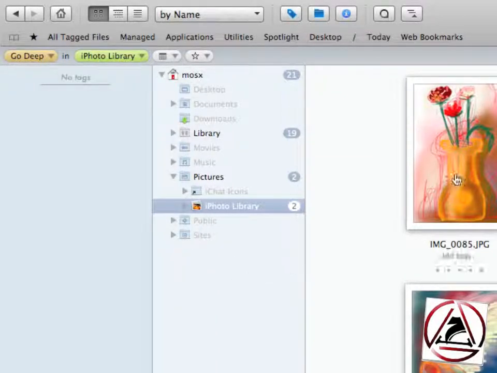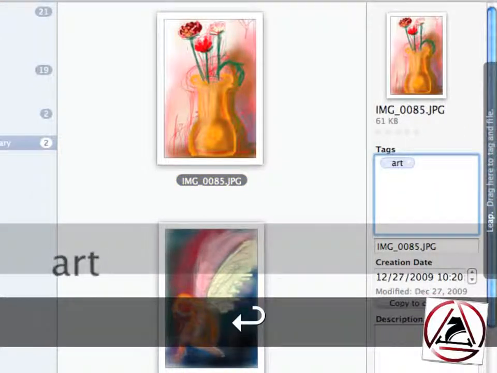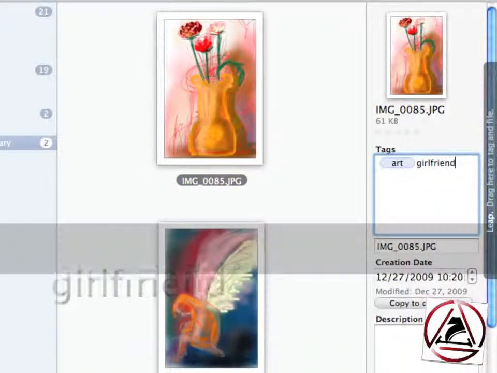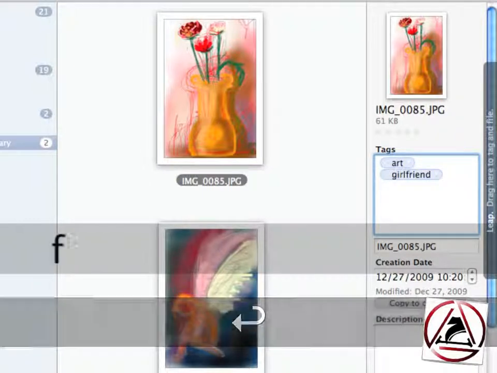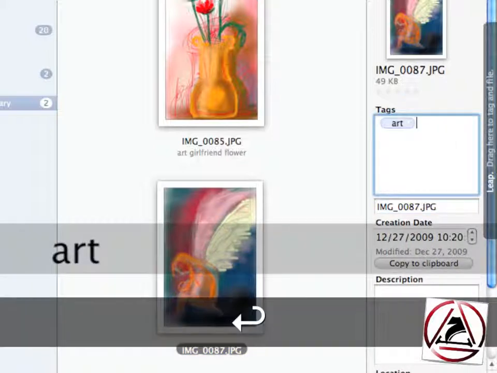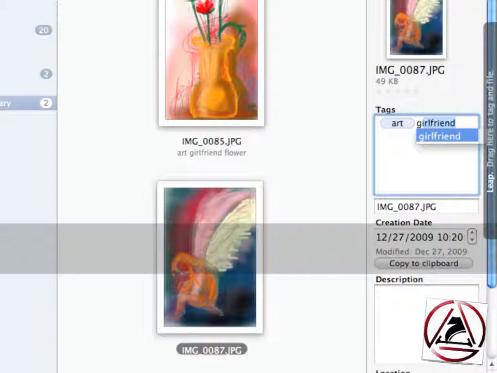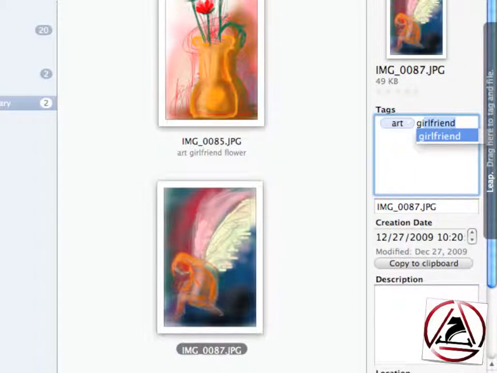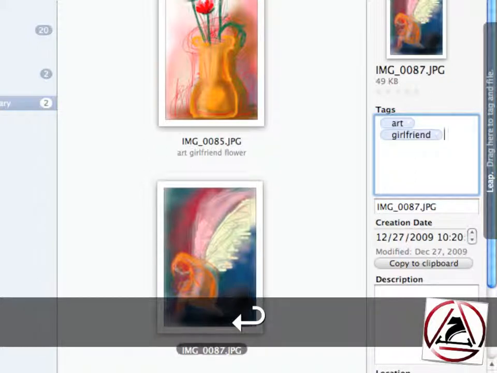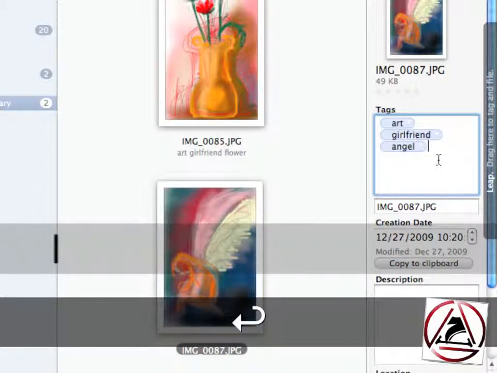Okay, you can not just go deep, you can also manage files and tag files. That means, let's say we want to tag this file with art. This was actually drawn by my girlfriend, and it's a flower. And here down, this is also art. And you see I can just enter a couple of keystrokes here and it displays a list of tags according to the already entered text. So let's return here, and the last tag is, let's say, angel. Okay, this was pretty easy.